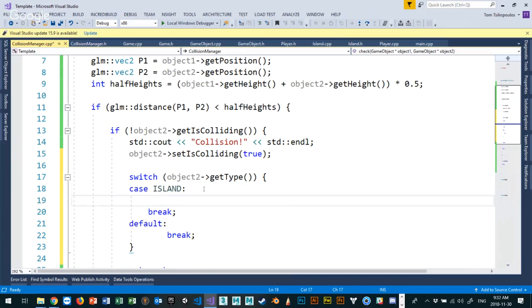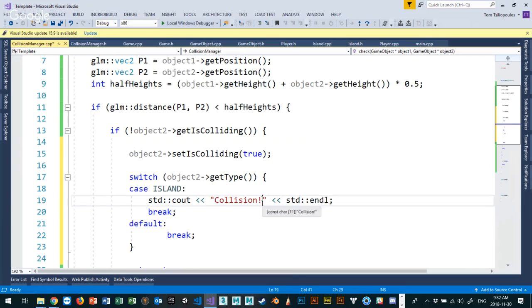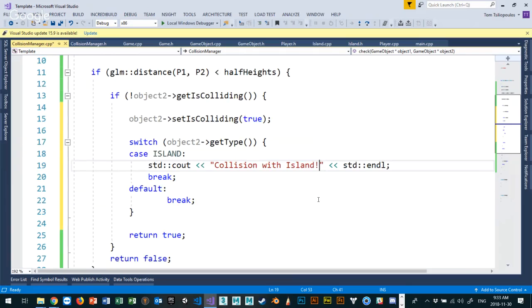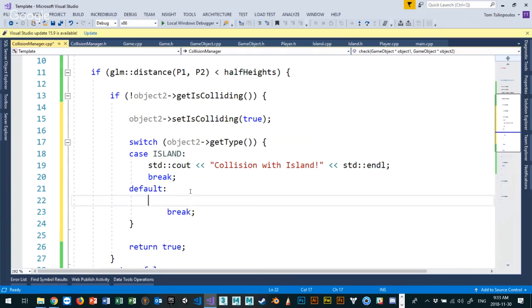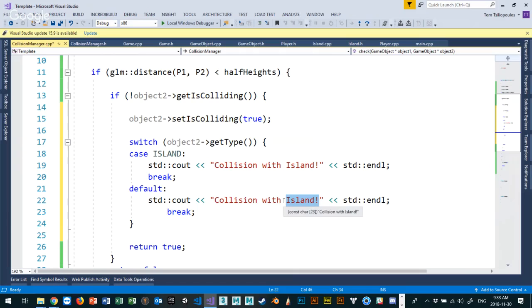If it's an island, I want to say, hey, it's a collision. I want to move this collision detection thing. I want to say it's collision, but it's a collision with island. That's what I want to say, right? However, if it's some other thing, we don't know what it is, I want to say that it's a collision with unknown type. We don't know what the type is. Unknown type, okay?